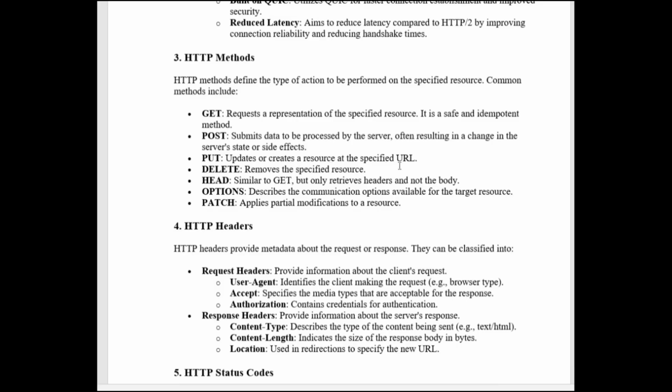DELETE removes the specified resource. HEAD is similar to GET but only retrieves headers and not the body. OPTIONS describes the communication options available for the target resource. PATCH applies partial modifications to a resource.